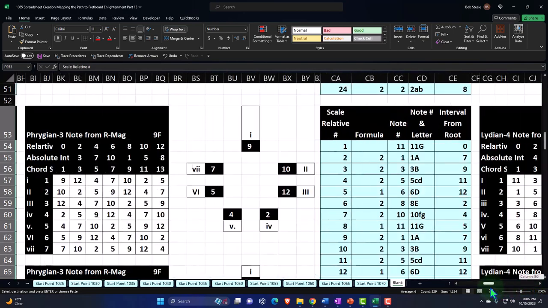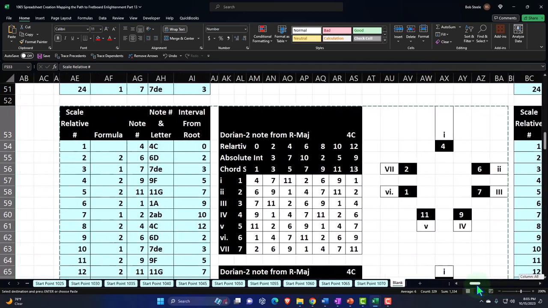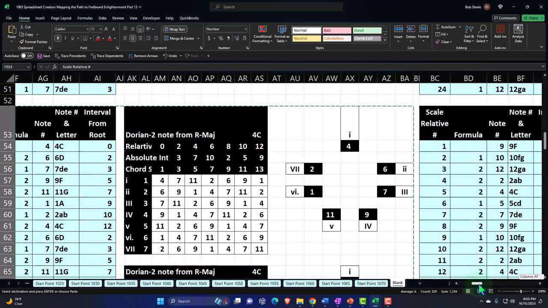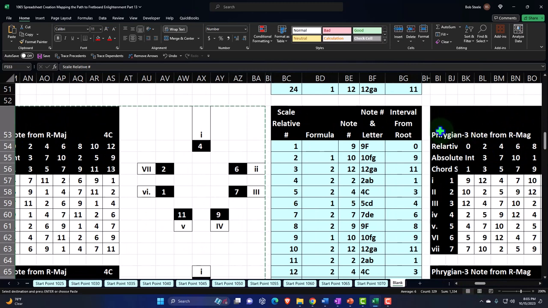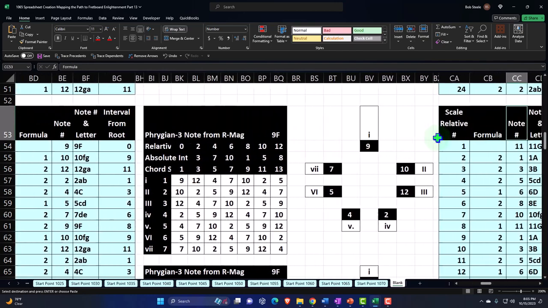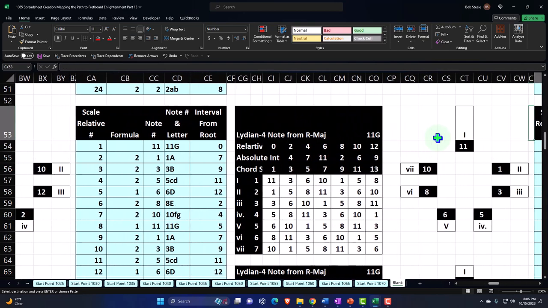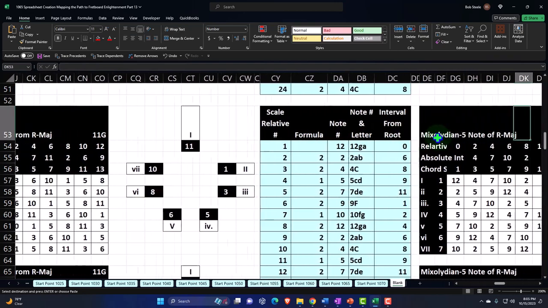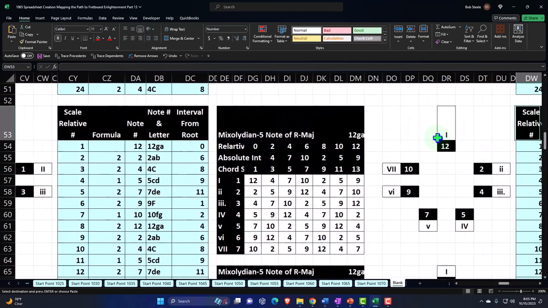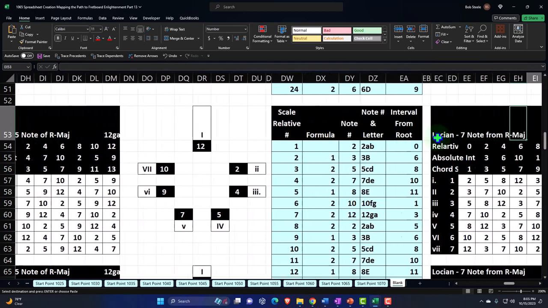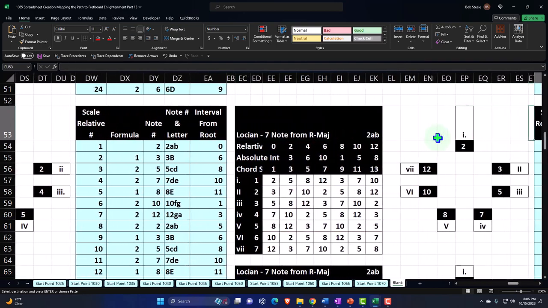So I'm going to go back to the start where we started with the Dorian. So after the Dorian, I think everything is right until we go around the horn. So I think the Phrygian is actually correct. And then the Lydian is correct. And then the Mixolydian is correct, I believe. I hope Locrian is correct. And then we go around the horn.